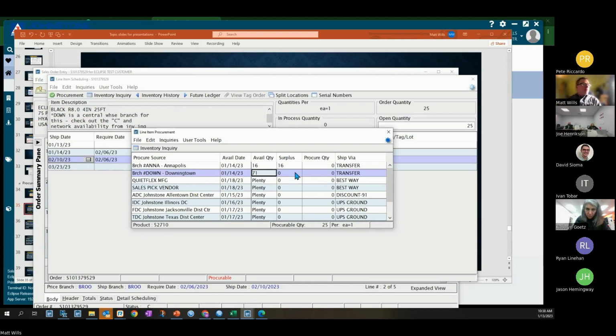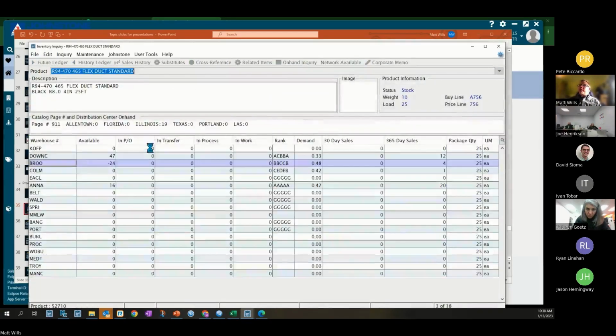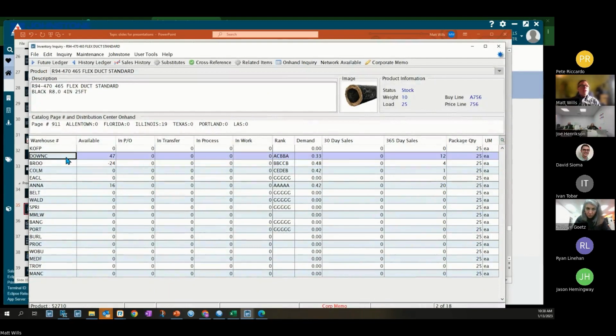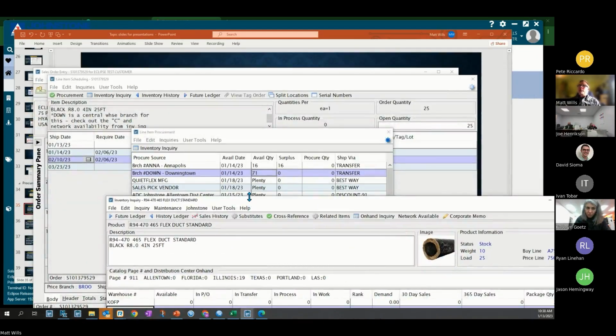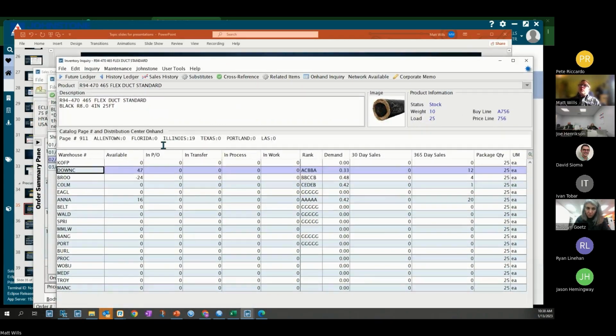So let me go off on a brief tangent. Throughout our company, for certain product lines, we have branches that are central warehouses, and you can see this in inventory inquiry. I jumped into inventory inquiry from the procurement screen, but I could have also gone right from the sales order body into here. The reason Downingtown has so many: notice that C down C, that C indicates that they're a central warehouse.